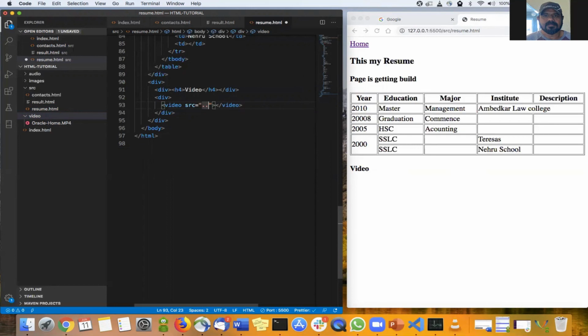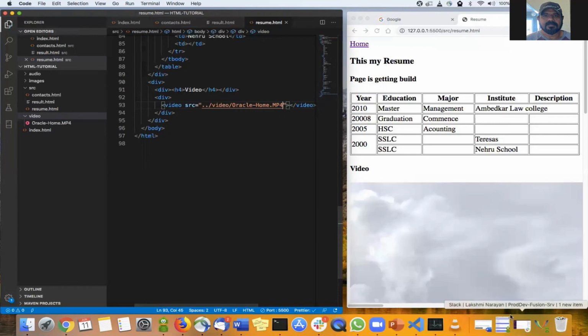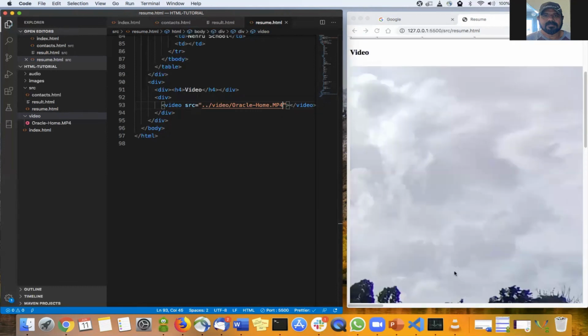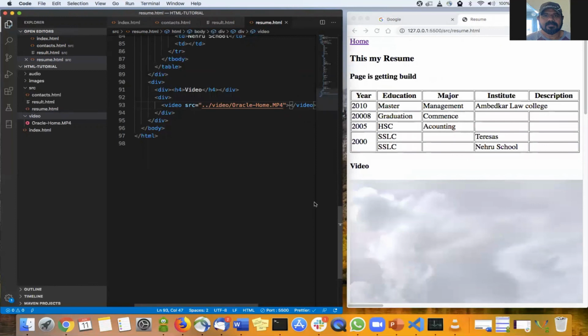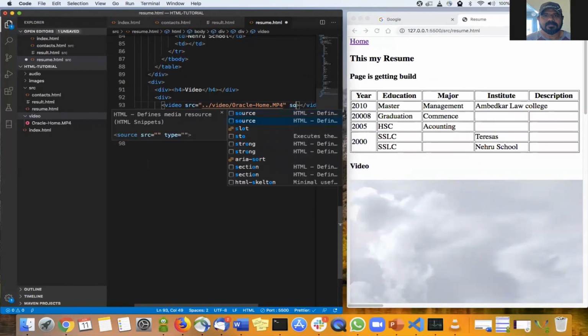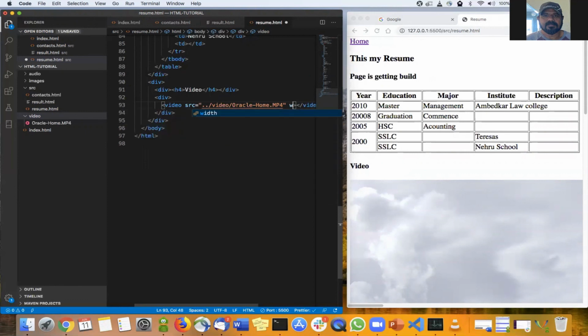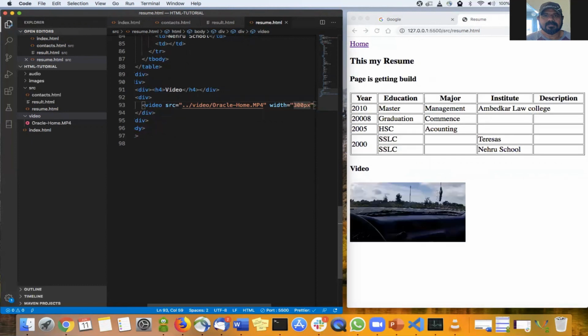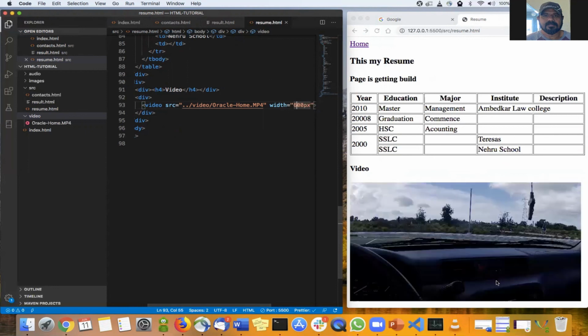I create a video directory where I put some video which was taken by one of my friends. When I put a video, it's going really big. Now what I do here is set the size in pixels. I'm giving the width 300 pixels, so the video will be minimized. I can put 600 pixels also.